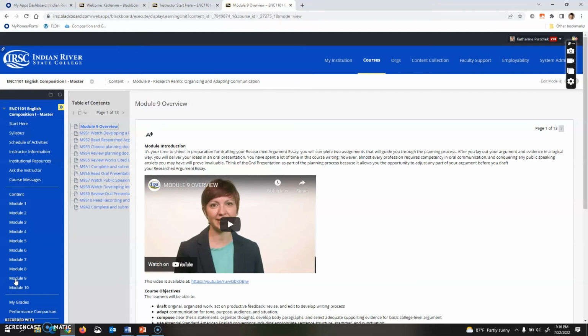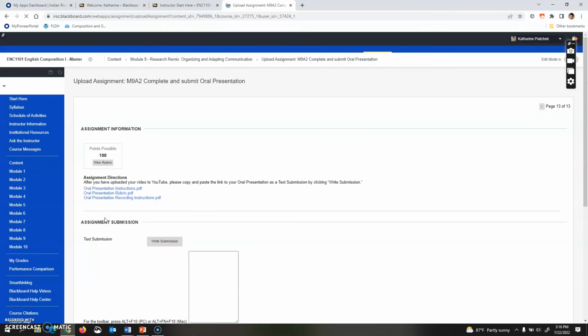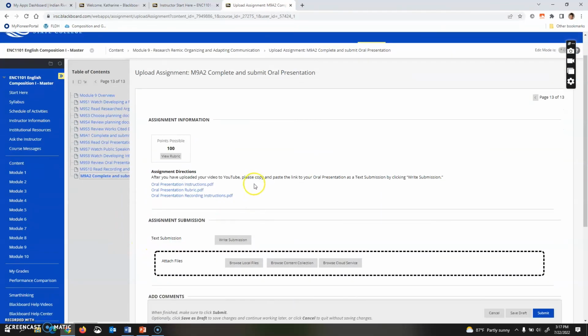Because of the storage space on IRSC servers, the course guides students through the process of uploading their video recording to YouTube, though they can use OneDrive if there are any privacy concerns. The assignment instructions and the submission directions ask students to submit a link to their video rather than asking them to upload a file.